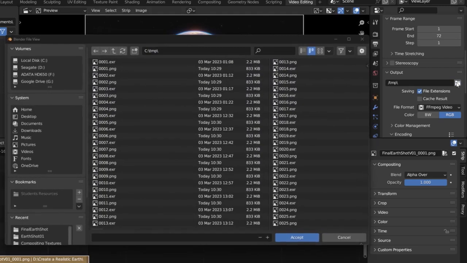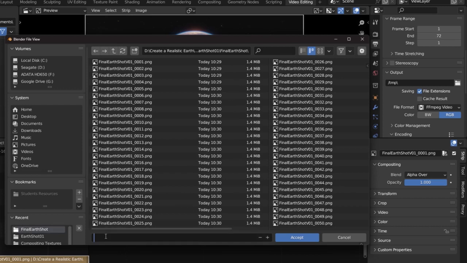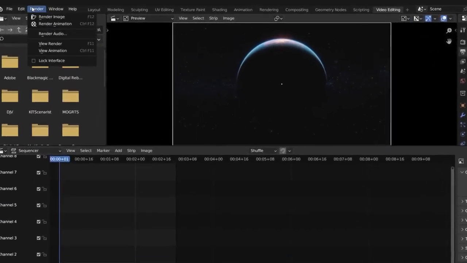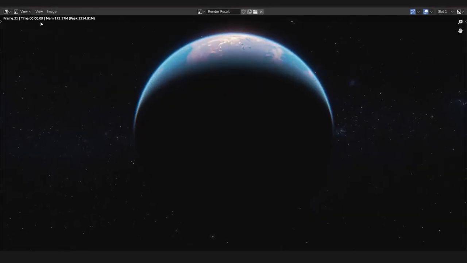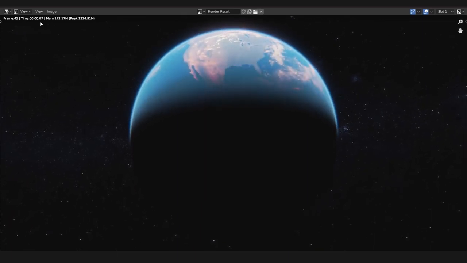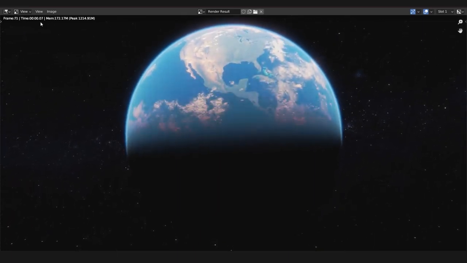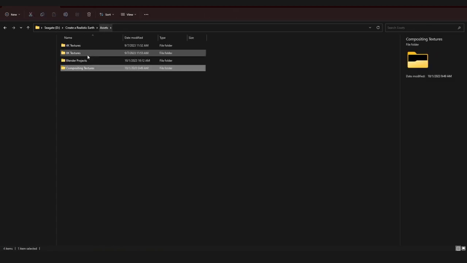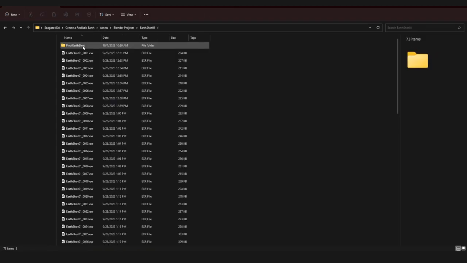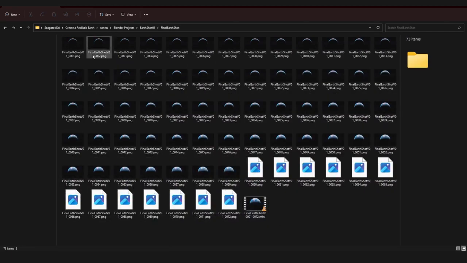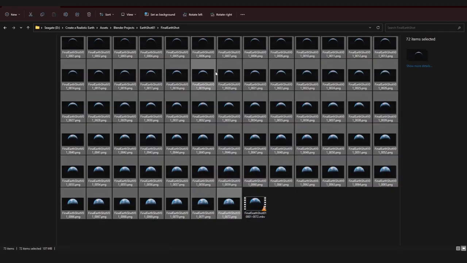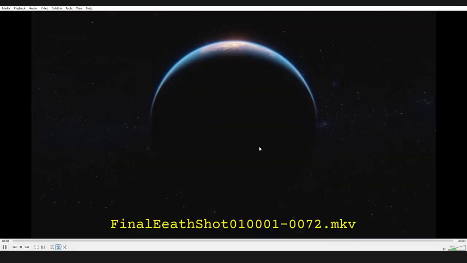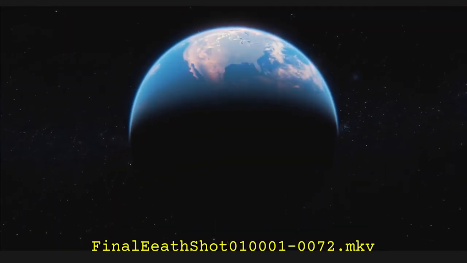And where I want to save it, I'm going to also save it in the Final Earth Shot. I'm going to Final Earth Shot, and I'm going to save it as Final Earth Shot 01. Right now it will be an MP4, accept, and go to render and render animation. This should be really fast, like blazing fast, because we're just rendering a simple image sequence. And right now, if I jump to my assets, Blender projects, Earth Shot 01, Final Earth Shot, I will have, first of all, these are the different images that we had out of compositing, and this is my final video. Boom. This is looking really nice.